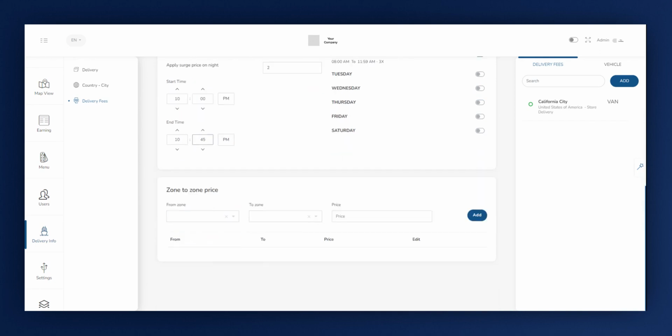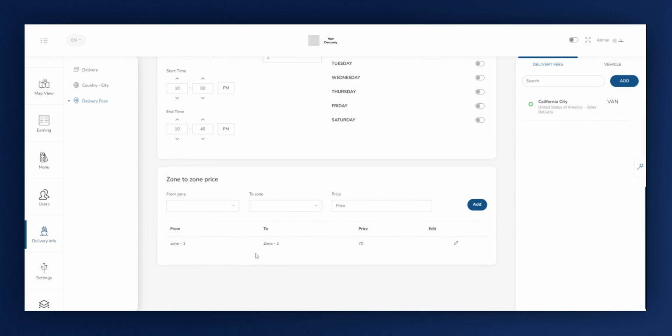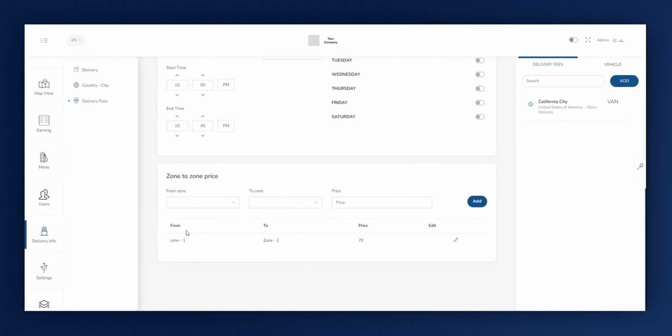We have zone-to-zone price. This is used to add a fixed price from one zone to another. For example, I have added 2 zones in the California city. First, I will select Zone 1 to Zone 2, and I will give the price as 70, and I will click on the Add button. As you can see, we have added the zone price for Zone 1 to Zone 2 with a fixed price of 70, and we can edit the zone price as well.